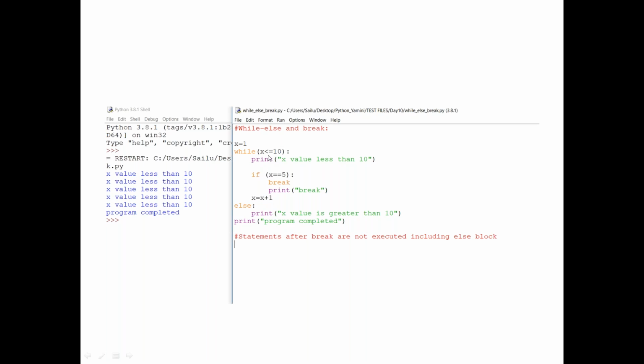So while x is less than or equal to 10, print the x value. If x equal to 5, I'm just comparing x equal to 5, then take a break. When you take a break, the program will be terminated and the console will come out from the while block.